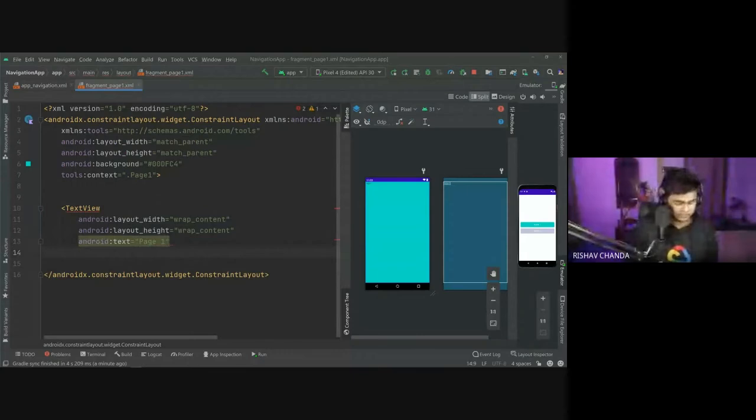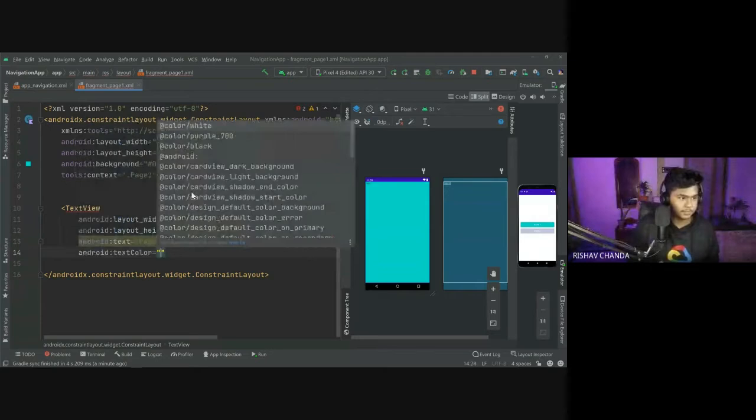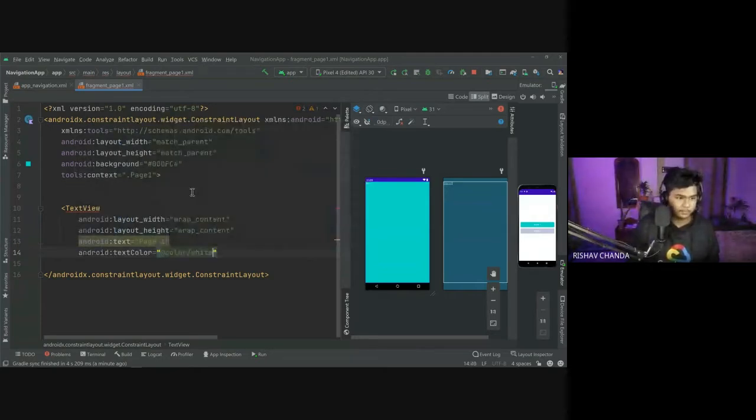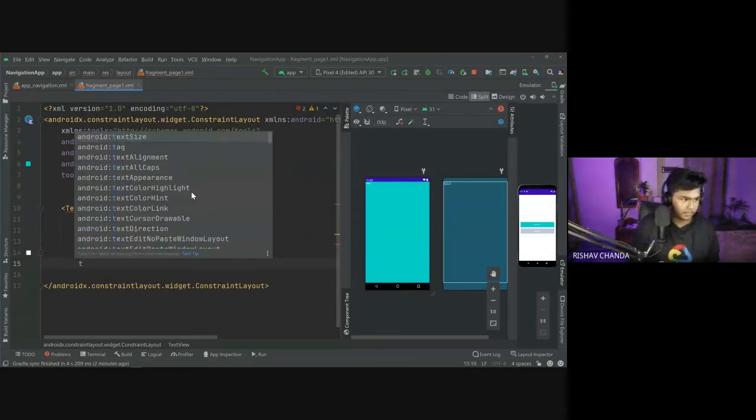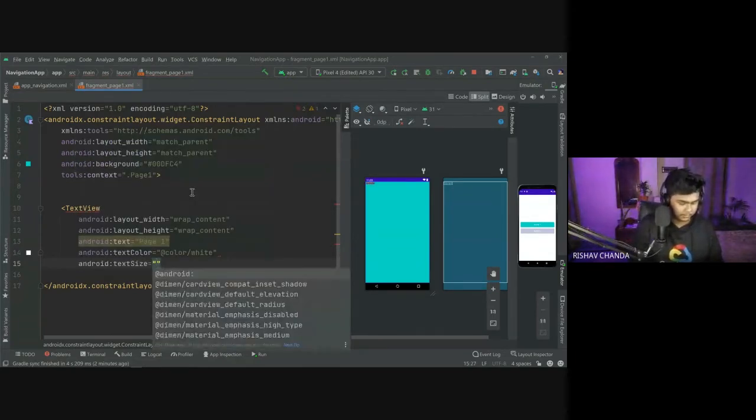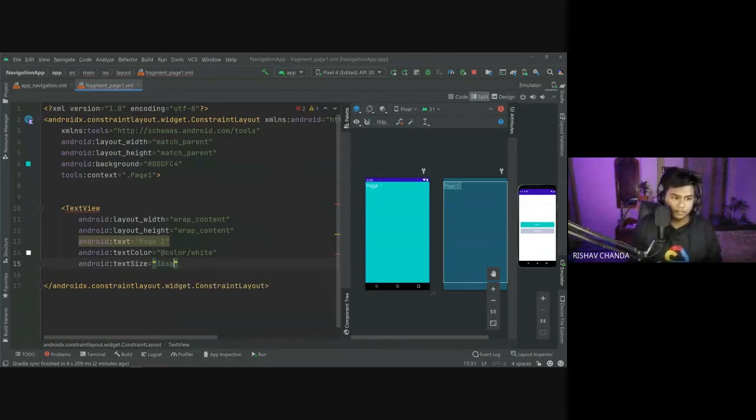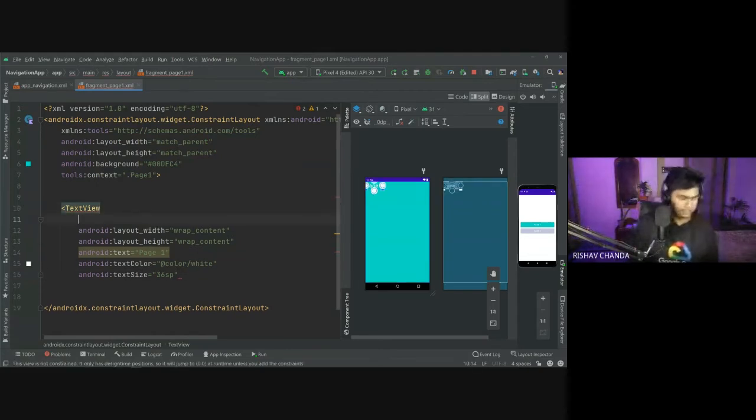After this page 1, the thing is we would change the text color. I would change it to white, and then we would change the text size. So I would change the text size to 36 sp. It would be bigger one so that it is clearly visible to us. And other thing, I don't think anything is required to change here. So I would give an ID also, text. Okay, text.